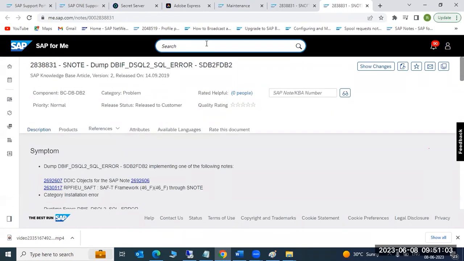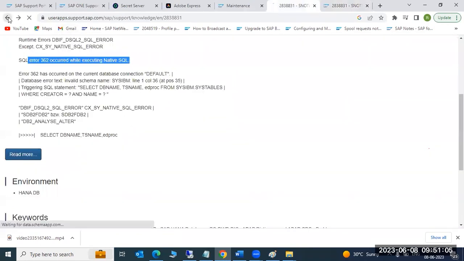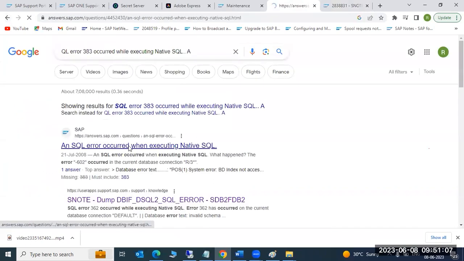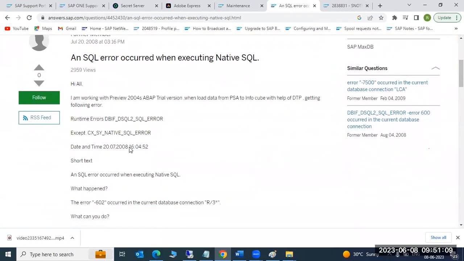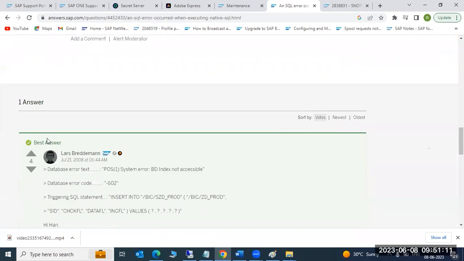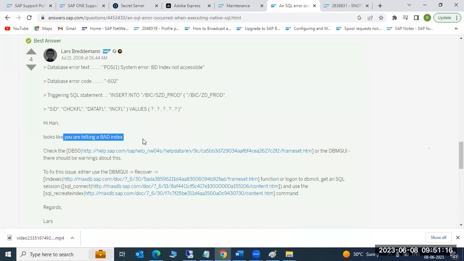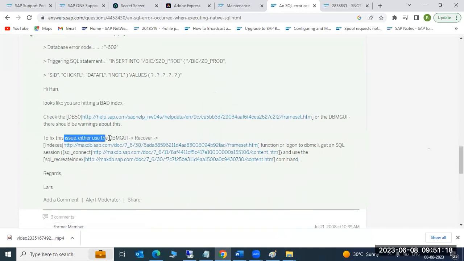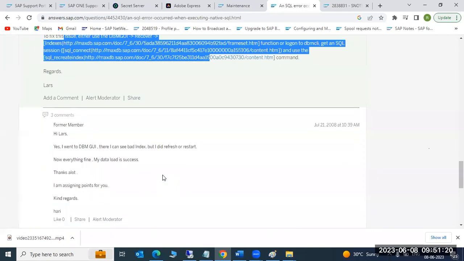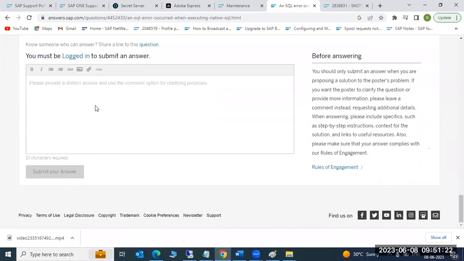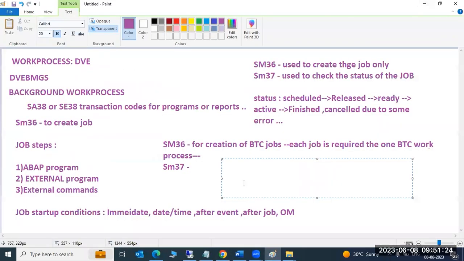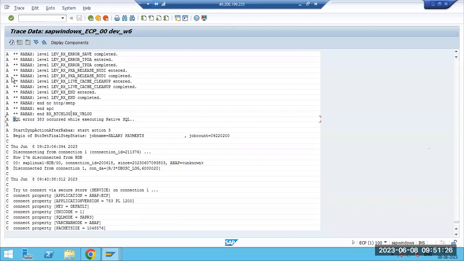Okay, so like that we have the errors here. We have the answers from the SAP forums. They will write answers like here: it looks like you are hitting a bad index. So to fix the issue, recover something like that, they will ask you to check it. So we have to check it out. Like that, we need to fix the issues.